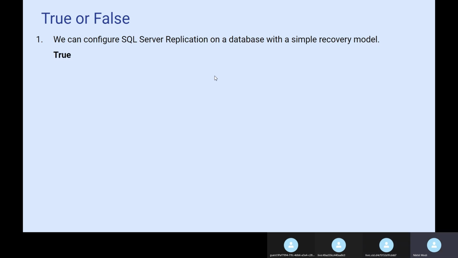It is possible. Replication does not depend upon the recovery model, because basically it is reading from the log file. In the simple recovery model, and in all recovery models, whenever transactions happen, they happen on the log file first. So we are not concerned about the recovery model. We are just concerned about the transactions on the log file, and we'll pick them up from there.